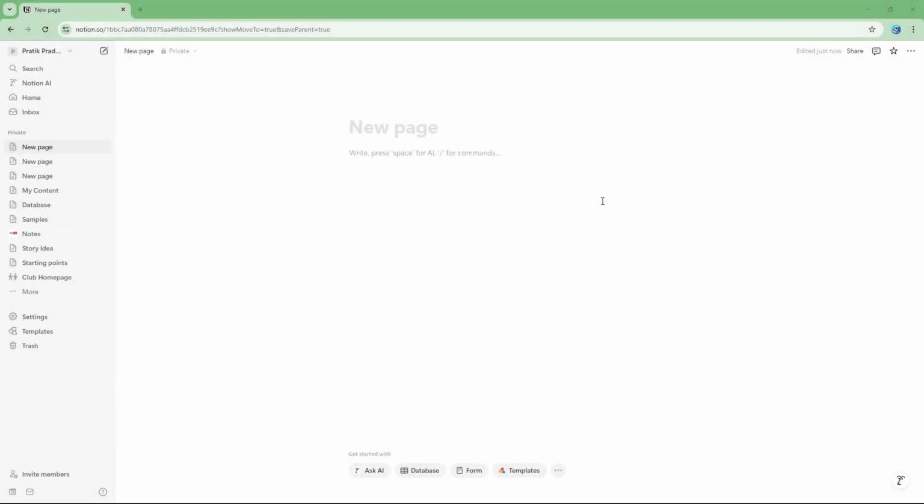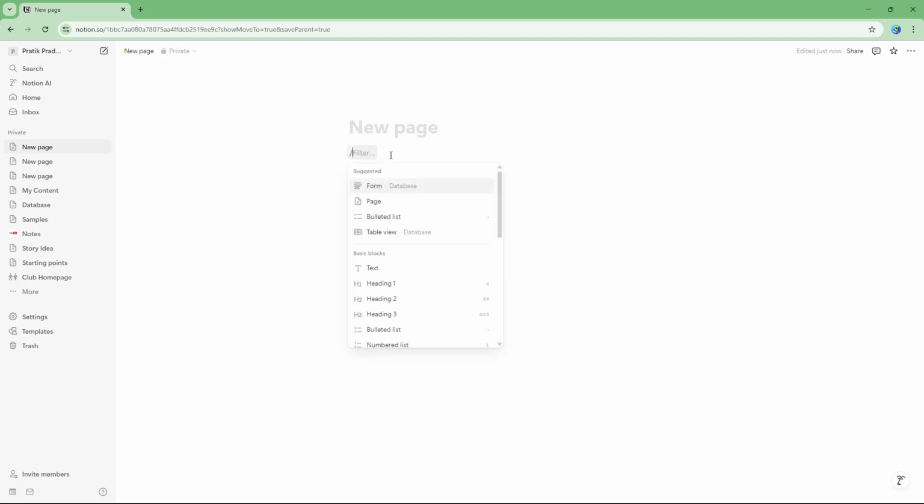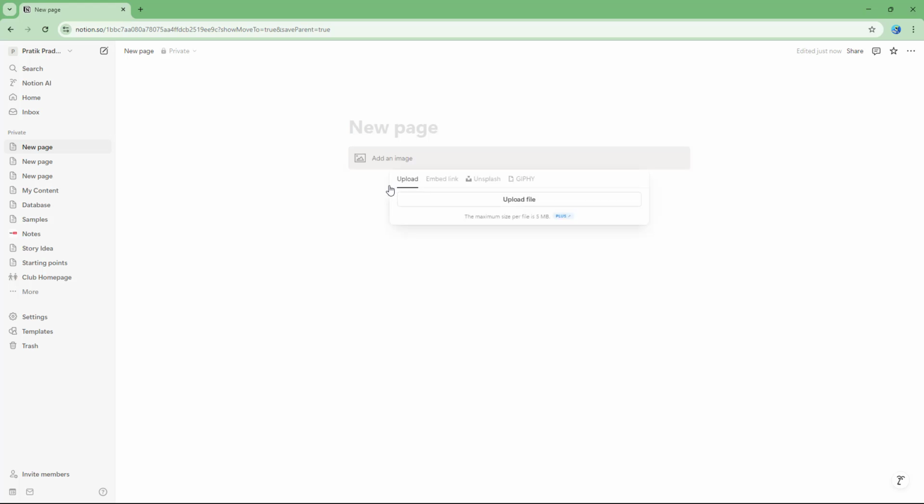So in Notion, let's say for example, you want to add in images, then what you can also do is add in something called an image block. To do that, over here in the page, you can simply press slash and then type in image. Once you do that, you can see that I can select an image.